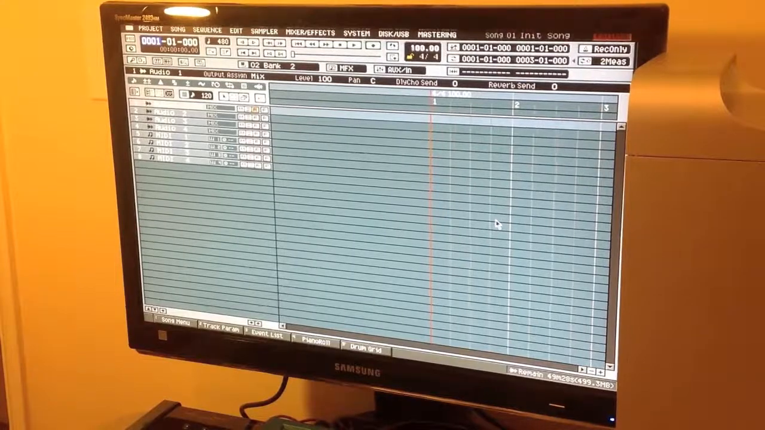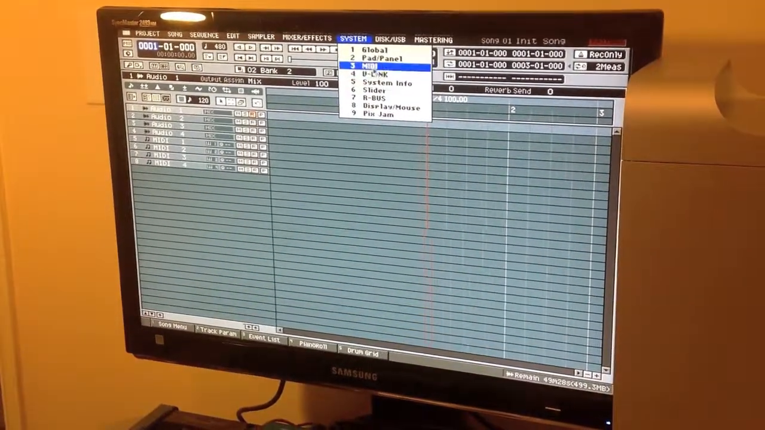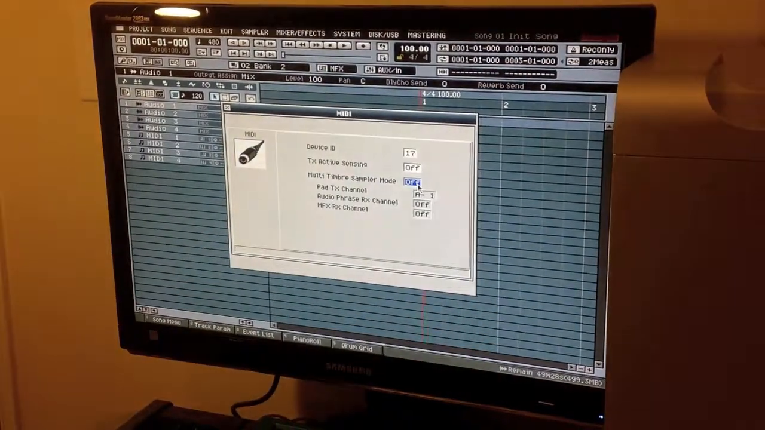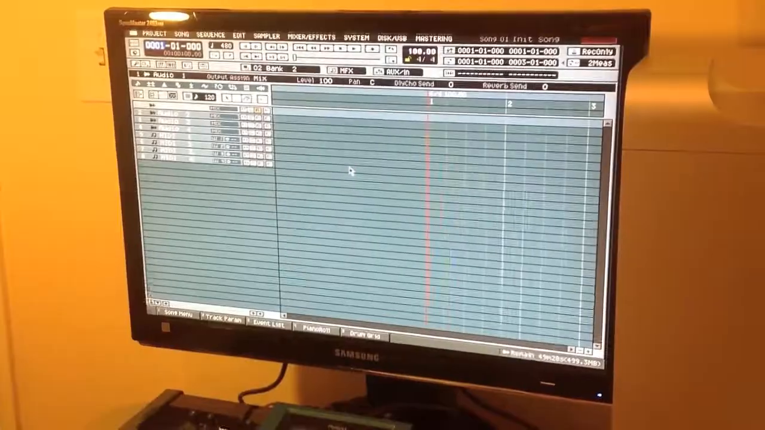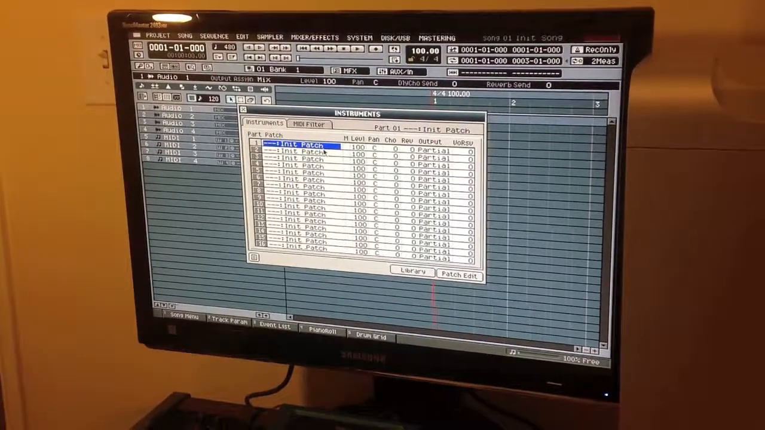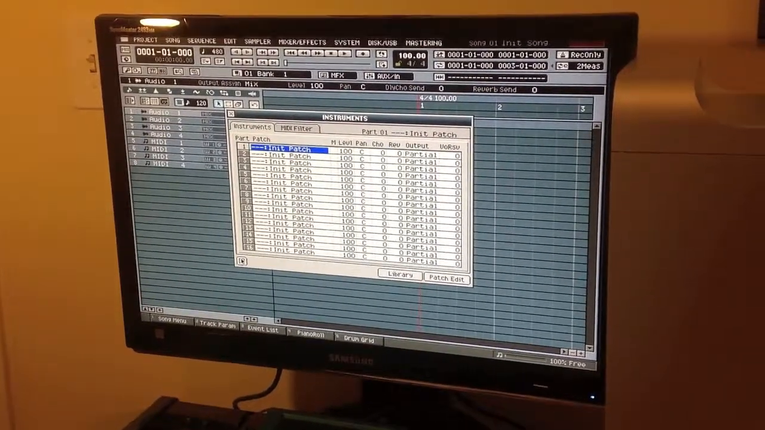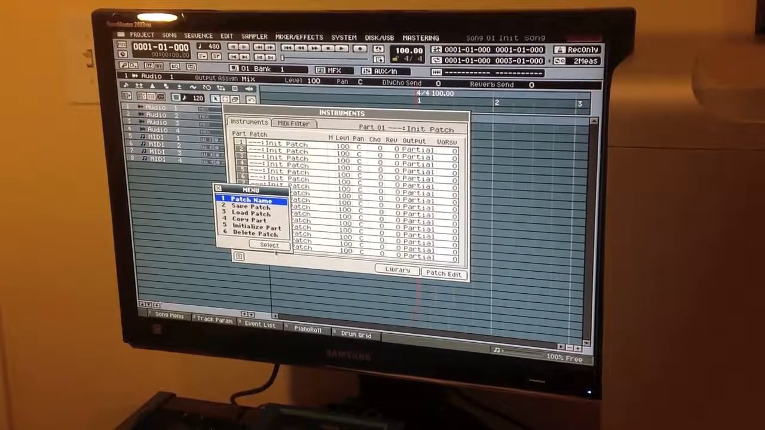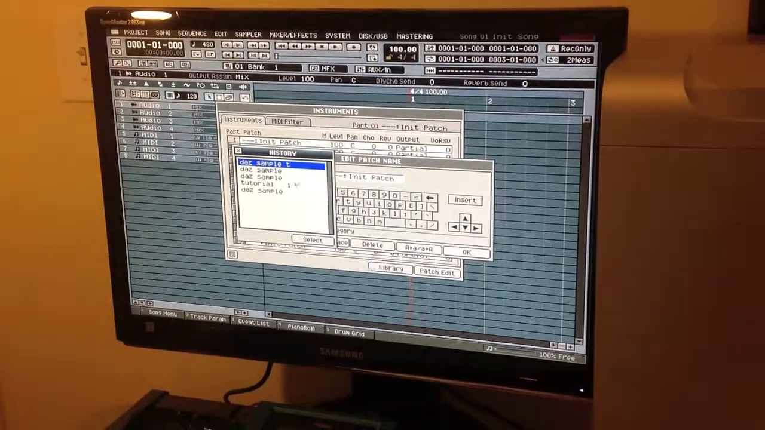So to get back to the song and what we were working on, we switched it earlier, so you've got to switch it back. So the multi-timbre sampler mode, put it back on. So then you go back to instruments, and there's a time stretch sample that we have on there, and you can name that patch. Same thing, you can use the history.